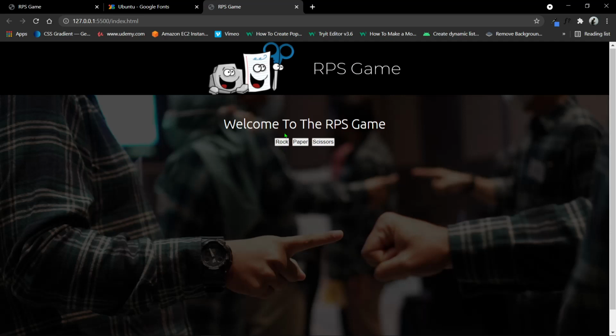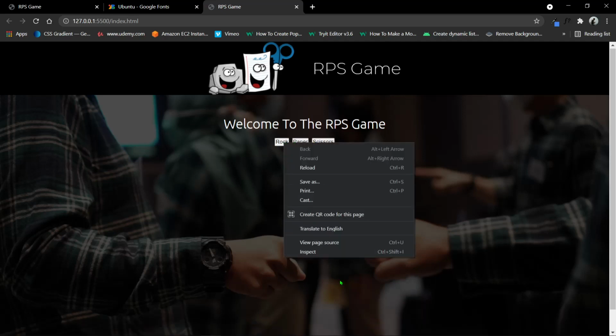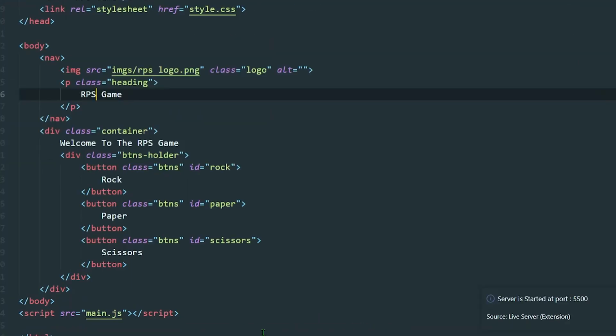So previously we had done all this, and today we are going to do some editing, and after that we are going to code the logic in JavaScript. So first of all, let's style these buttons. I don't like these buttons at all.